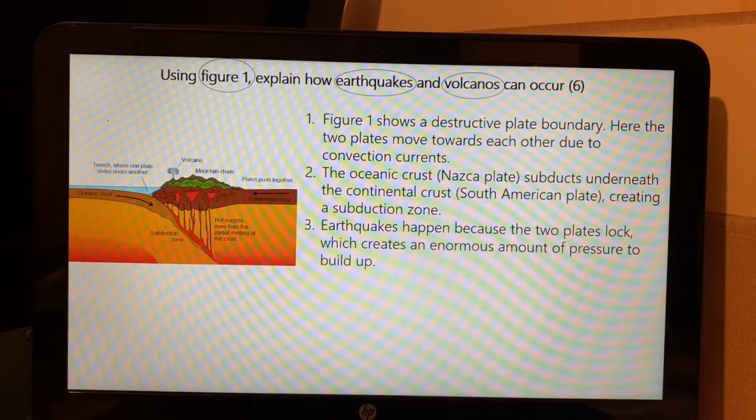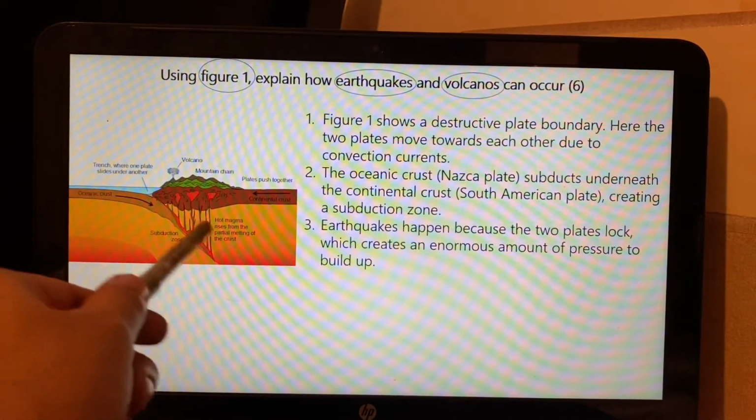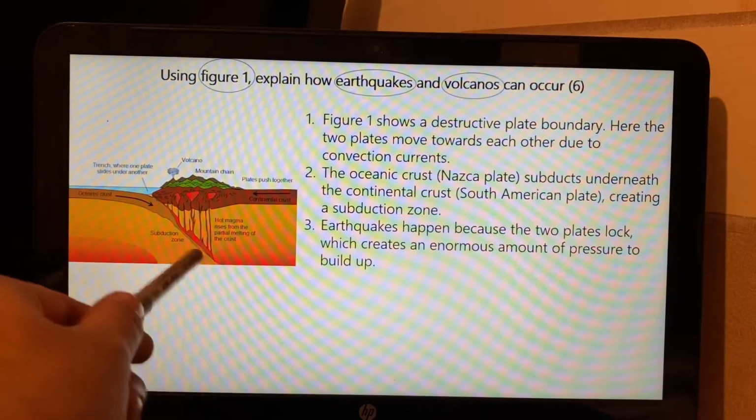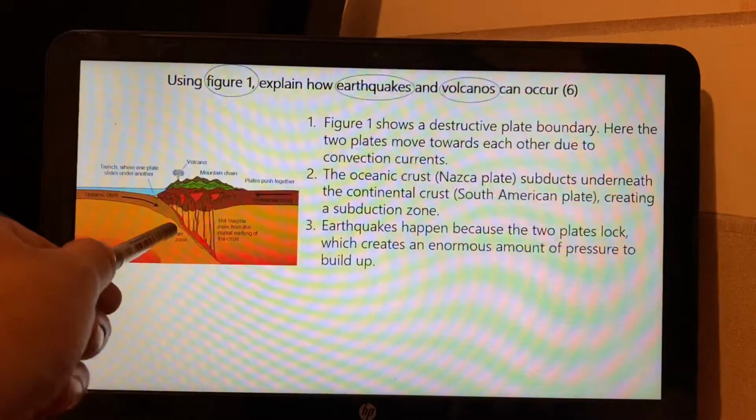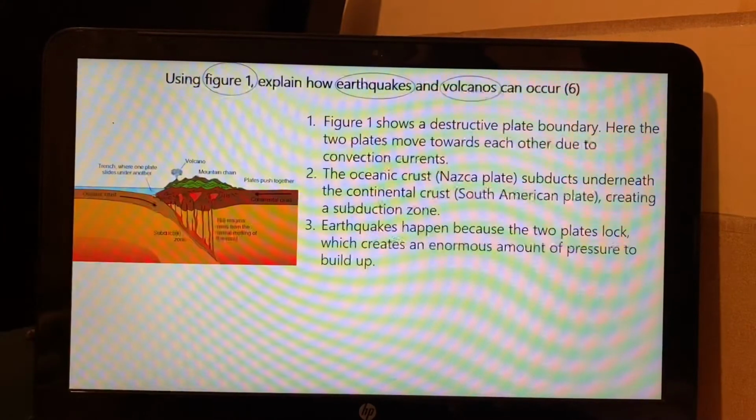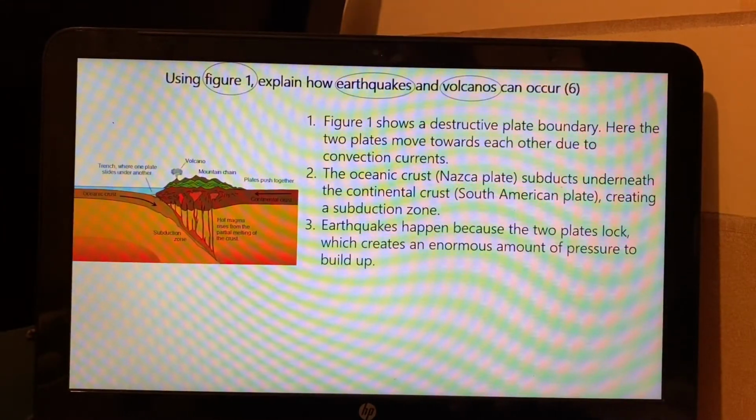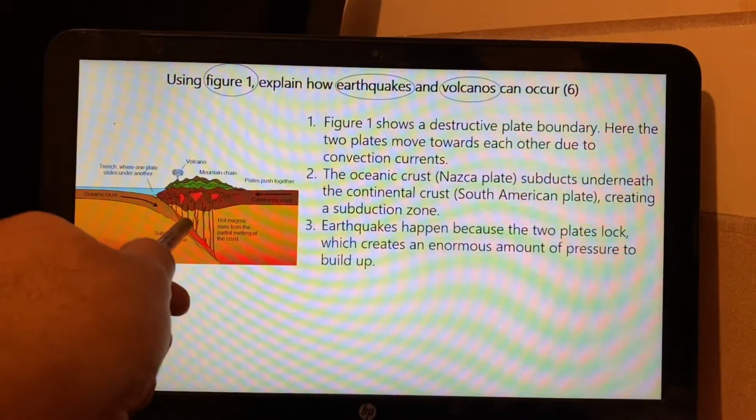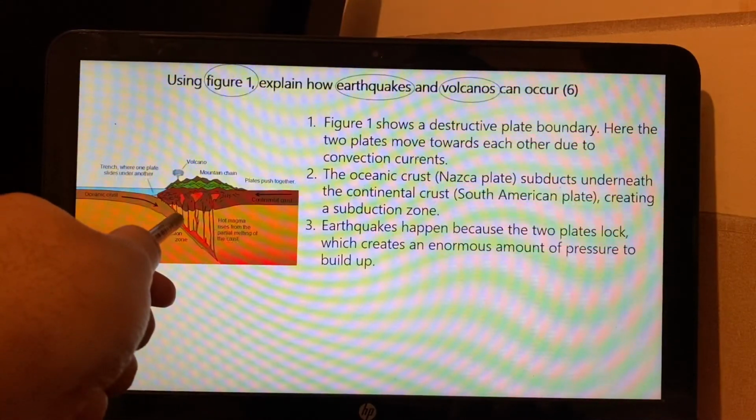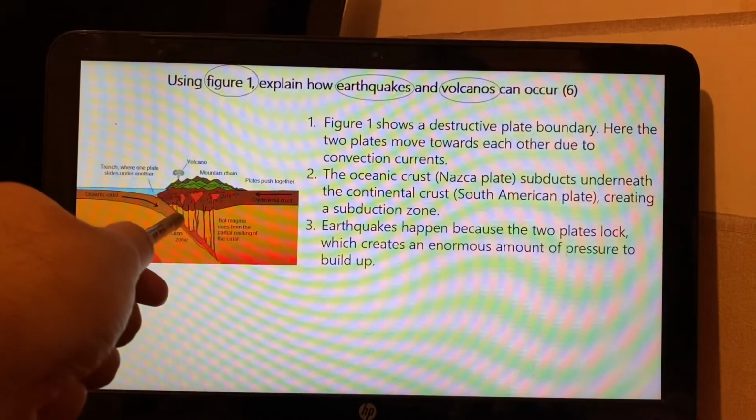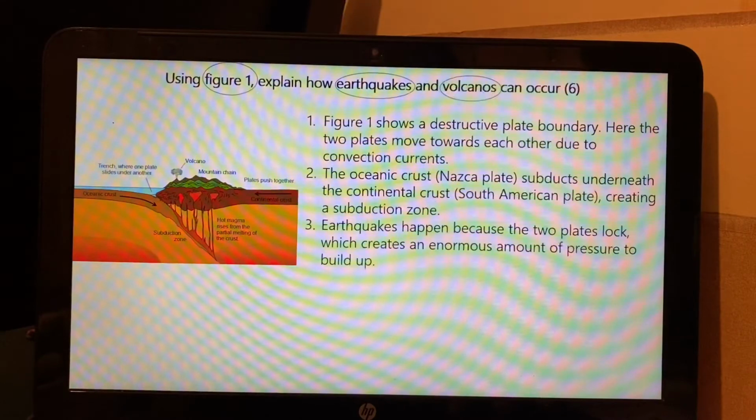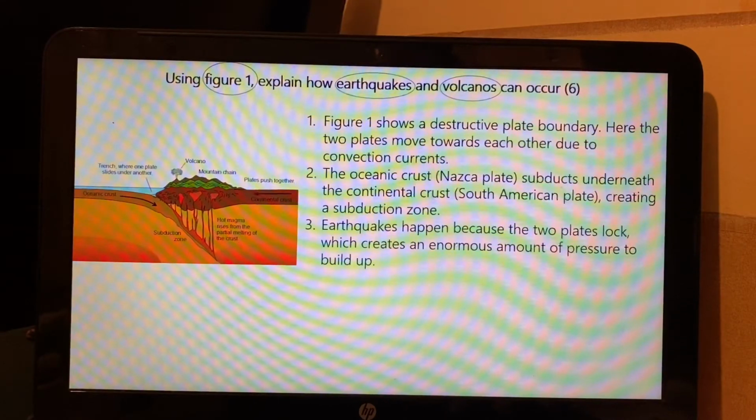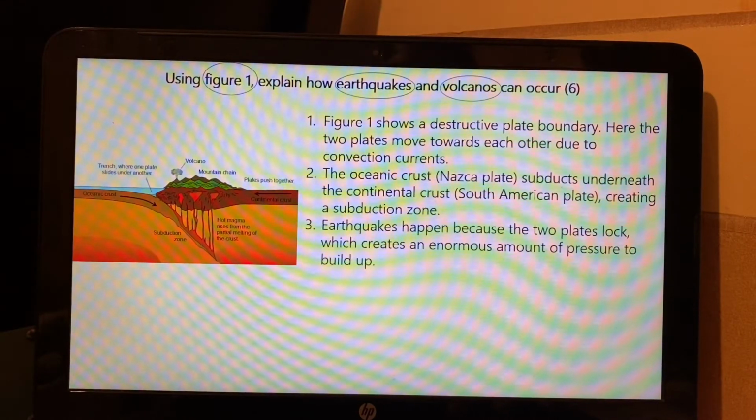Step 3, you go into the question now, the idea of actually how do earthquakes happen. Remember, these two plates, one is subducting. Once the plate subducts, what happens to this oceanic crust? It gets locked with the continental crust. So we say here earthquakes happen because the two plates lock. Two plates locking will generate an enormous amount of pressure that builds up here. You could almost imagine, that won't be able to just hold on there locking.